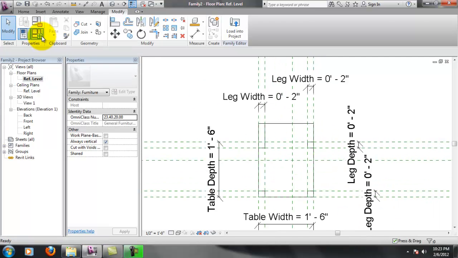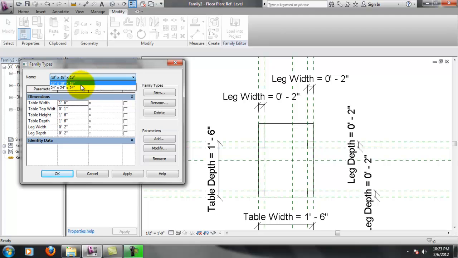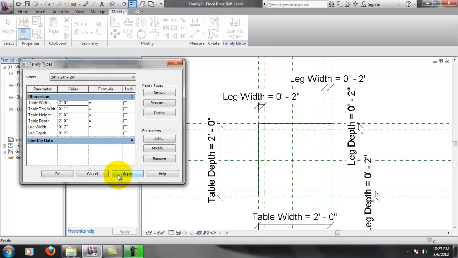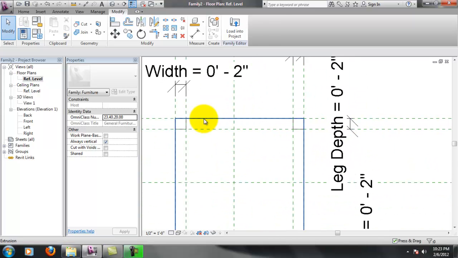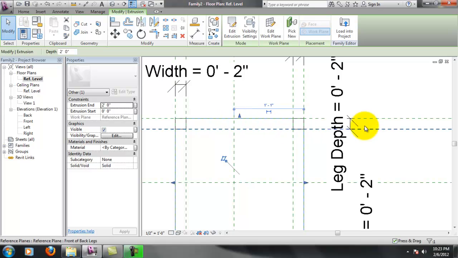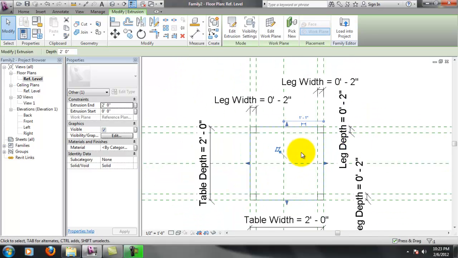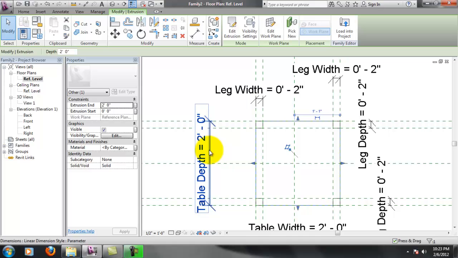And I'm also going to go ahead and change it back to a family that works. I'm going to change this to 24 by 24, and I'll hit apply so that I know that at least my dimensions, everything's in line where it's supposed to be. I know when I change this dimension, this leg moves, but the tabletop doesn't. So I need to drag this back and re-drag this up and make sure that's locked.